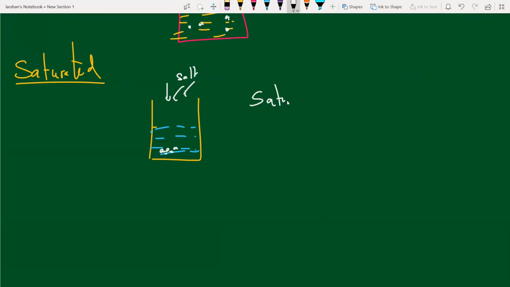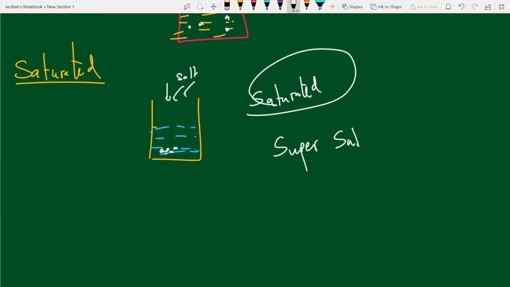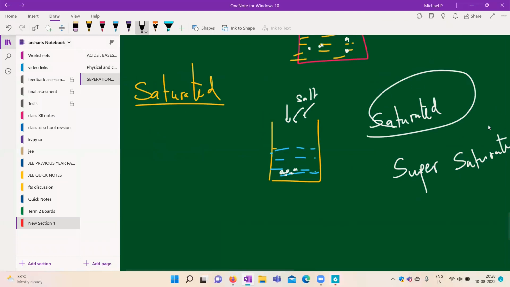That stage is called the saturated stage, when you can't add any more salt, meaning no more salt will be able to dissolve. That particular solution is called saturated. And even after that, if you add more and more salt, that will be called a super saturated solution. So that's the last bit of this chapter. I hope it's clear for you.